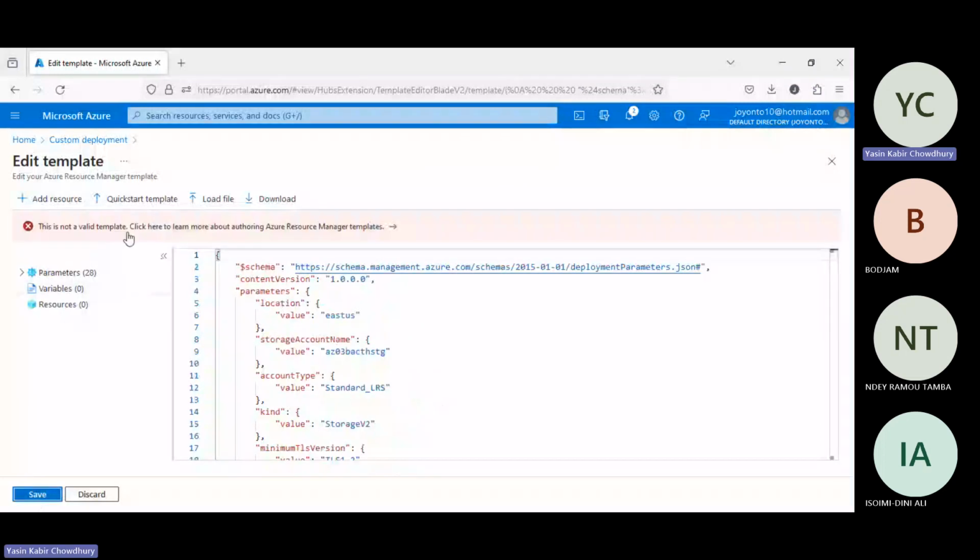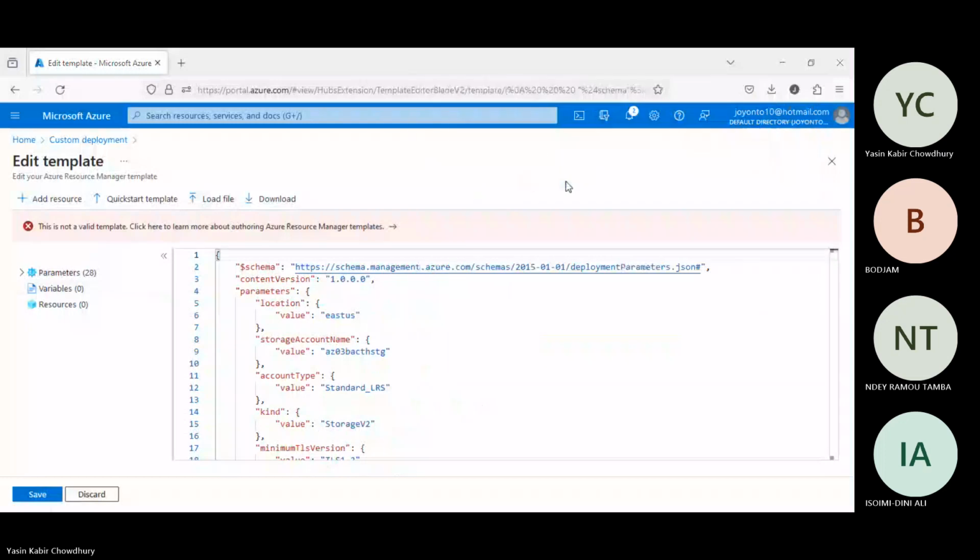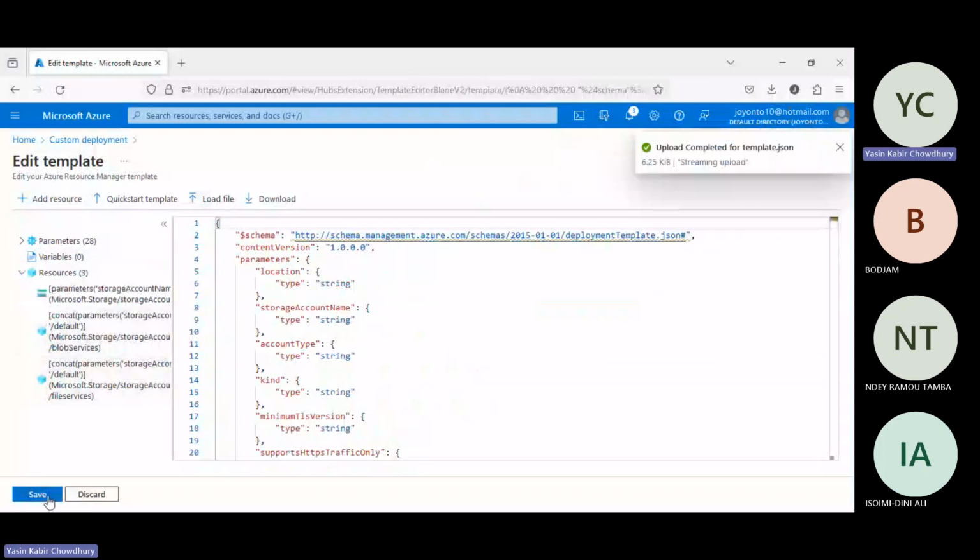This is not a valid template. Click on it. So why is it not a valid template? Again, load file. Now the template came. Two times I just clicked.